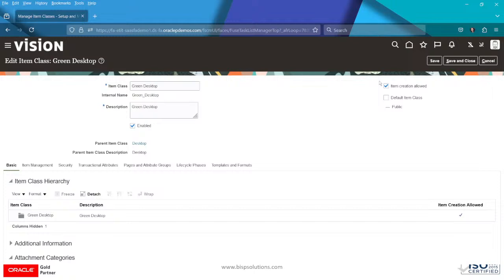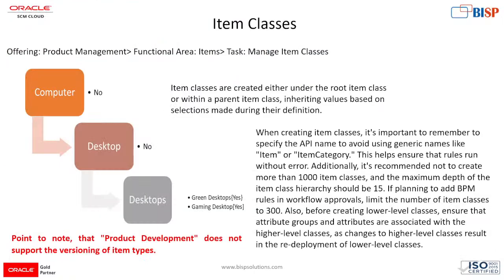When you're creating an item class, remember to specify the API name. Avoid any generic name like item or item category. A distinct name helps ensure that the rules run without any error. It is recommended not to create more than 1000 item classes, and the maximum depth of the item class hierarchy should be 15.